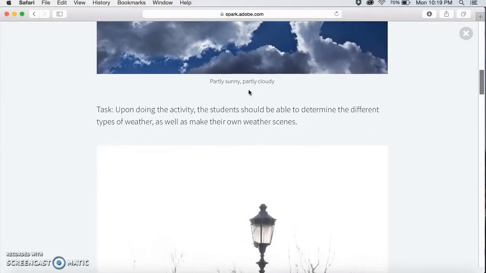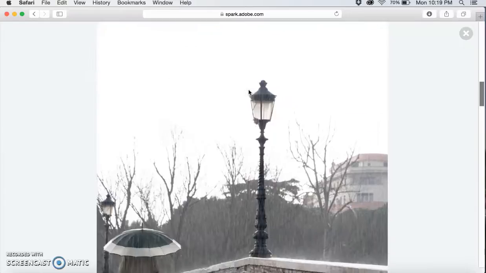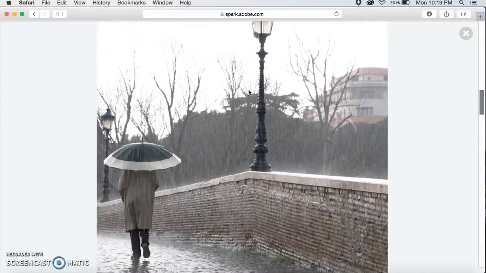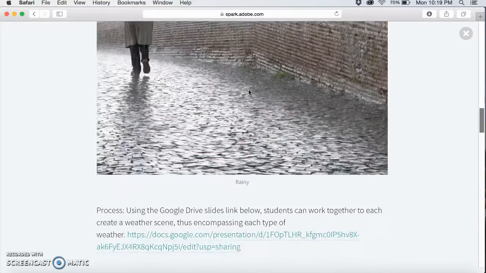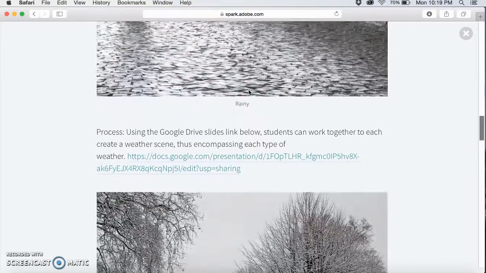Then we move on to task, and upon doing the activity, the students should be able to determine the different types of weather as well as make their own weather scenes. Here's another example of a rainy weather. Then the process of this activity is using the Google Drive slides link below. Students can work together to each create a weather scene, thus encompassing each type of weather.